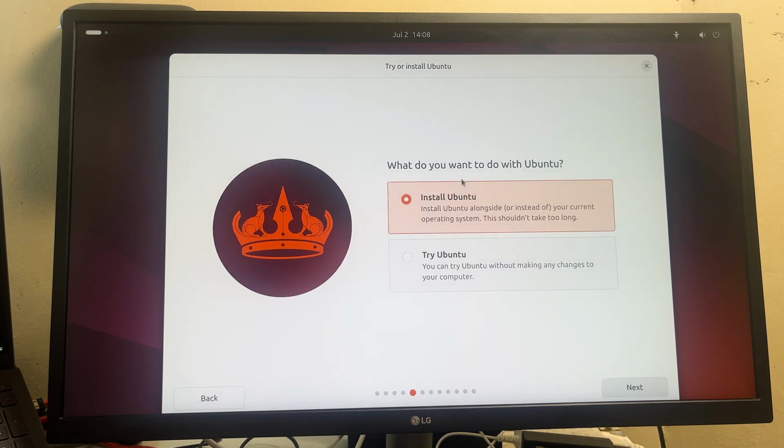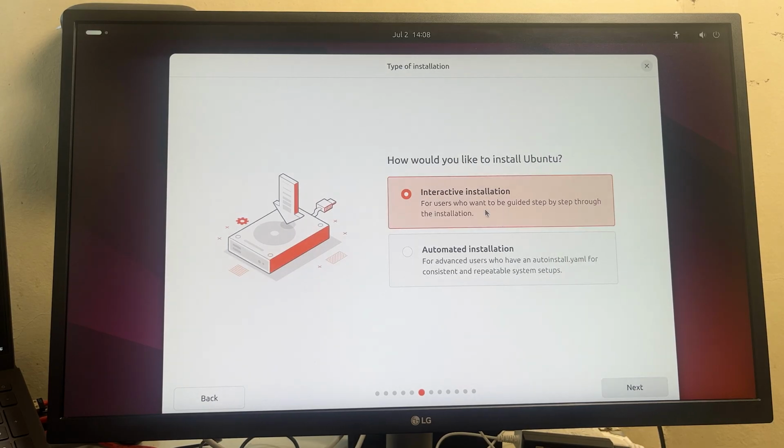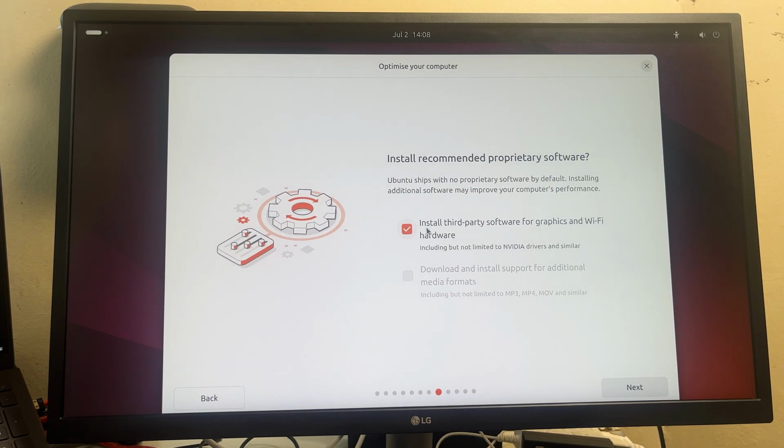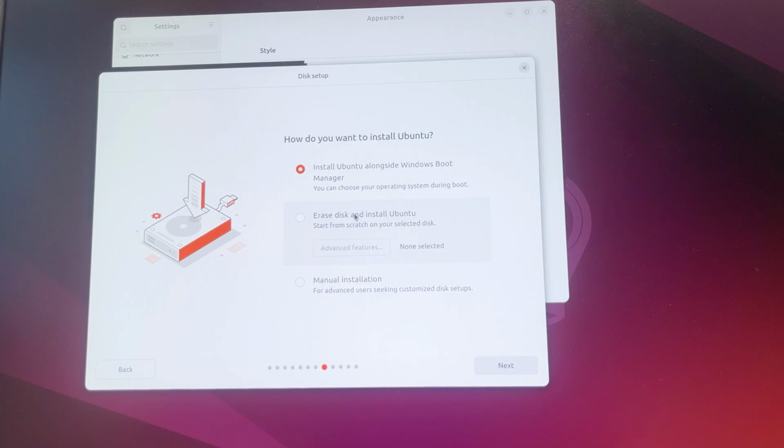Here, you will need to choose Install Ubuntu. In here, simply select Normal Installation and then check the boxes for third-party software to install Wi-Fi and Media Codecs out of the box.